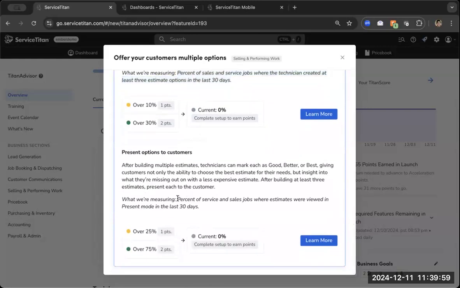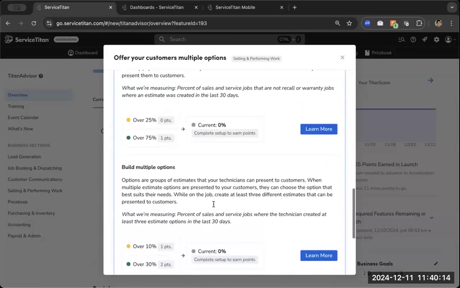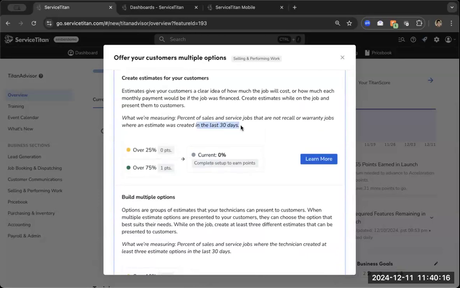And then finally, again, kind of similar, percent of service and sales jobs where estimates were viewed in present mode in the last 30 days. The keyword here is present mode. And obviously, each of these have that time threshold of the last 30 days. So just keep that in mind.